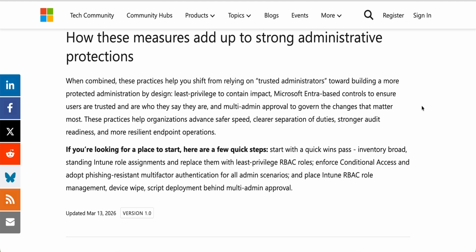These practices will help your organization advance safer and faster, with clear separation of duties between the teams and stronger audit readiness. Who has access to what and for which reasons, which type of devices, who performed what, who approved that, those kinds of logs will be there, and it will make endpoint operations more resilient.